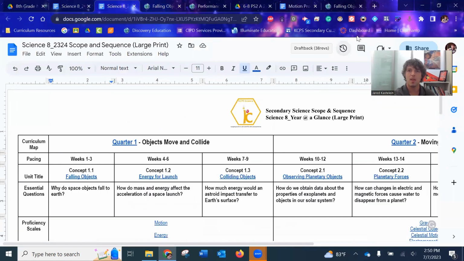All right. That is the scope and sequence at a glance. Hopefully that helps you think about how you want to plan out your year, how you want to use that resource. My next video is going to be on the curriculum map and the resource.